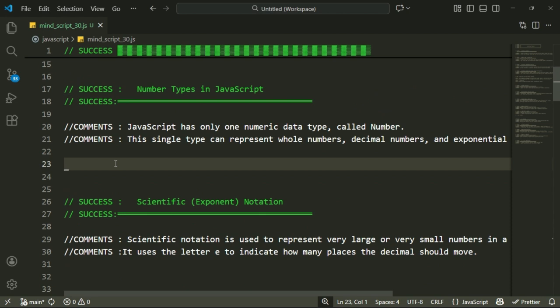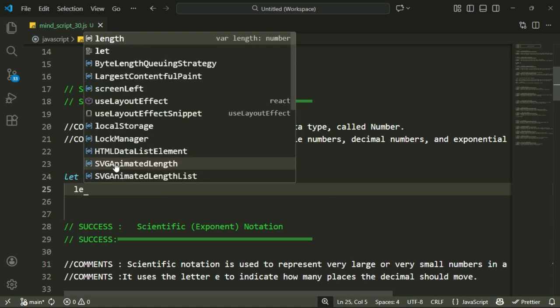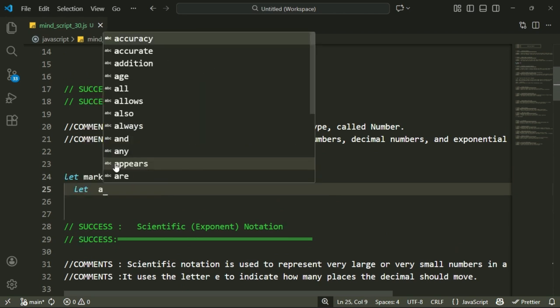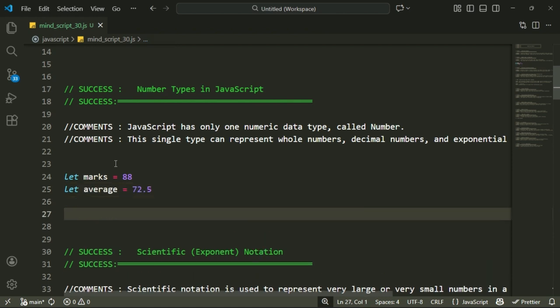Let's create a variable, let marks, it is 88. Okay, and then let average is equal to 72.5. So you see here we have only one number type. Here marks stores a whole number, 88, and average stores a decimal number.